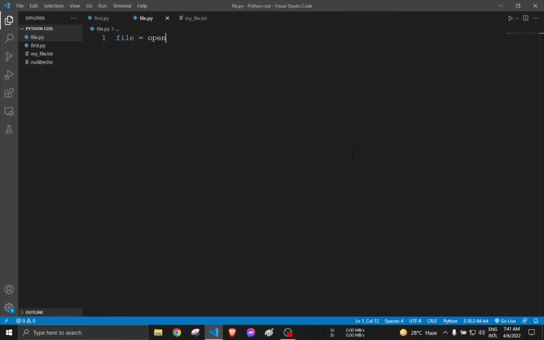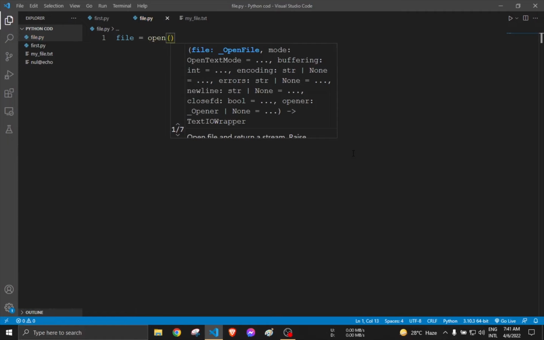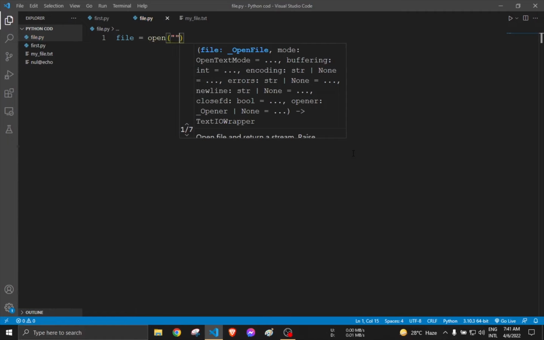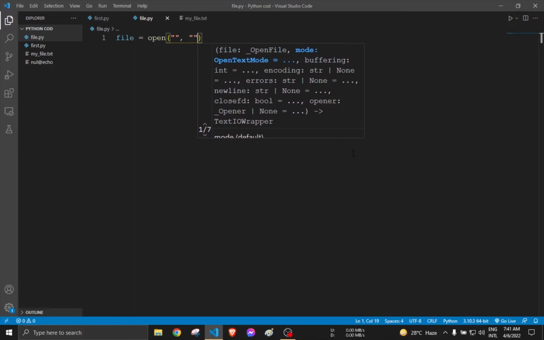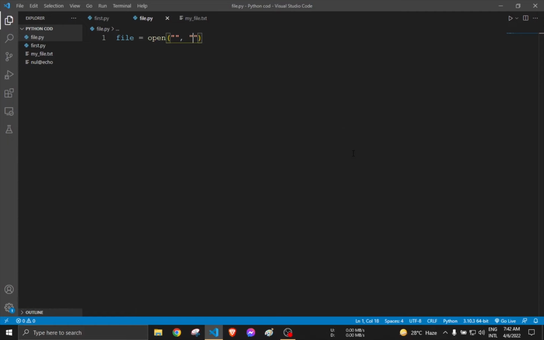The open function has two parameters. So we need to declare two parameters. The first parameter is the file name, and the second parameter is the mode. The file is opened in read mode or write mode. We declare these in quotation marks. So first of all, we declare the file name here in this parameter.